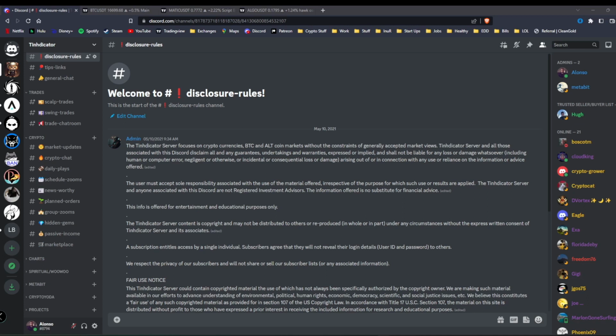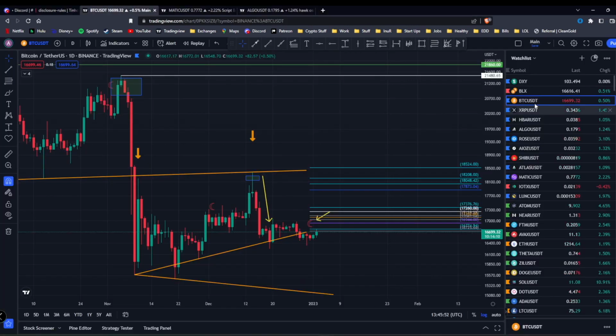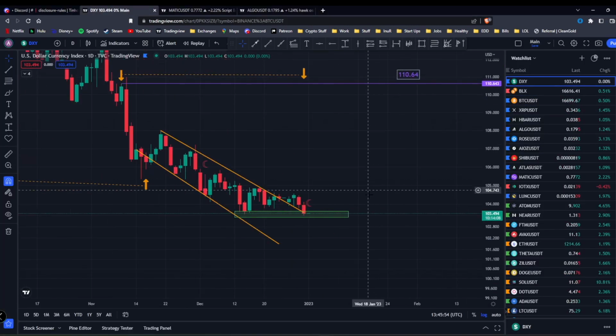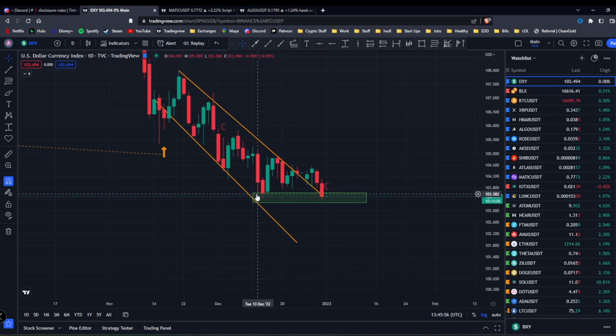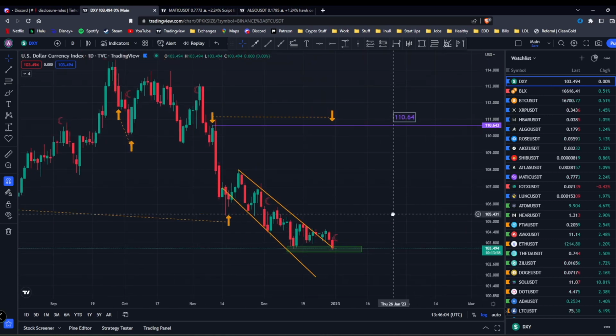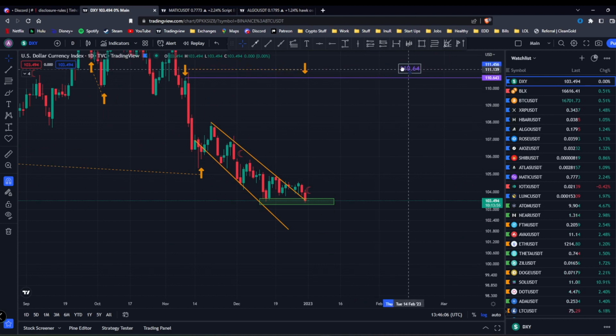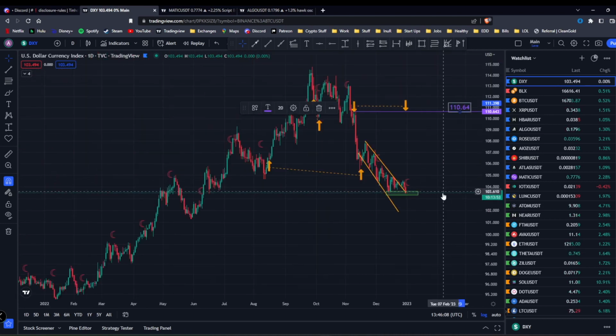Alright, let's get started. We'll do the dollar real quick. I did notice that it's back into this little support area where it's previous bottom. So it's not giving us too much info right now. Will we do a double bottom and start pushing back up? It's not giving me much info. I just know it has a target of 110, so we should eventually head up there.